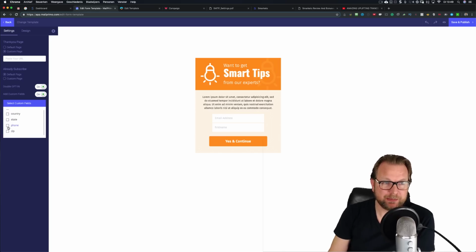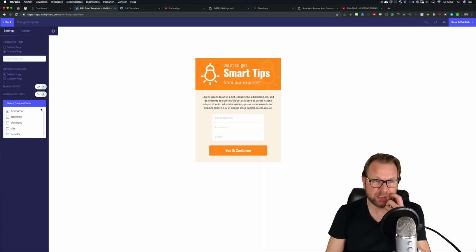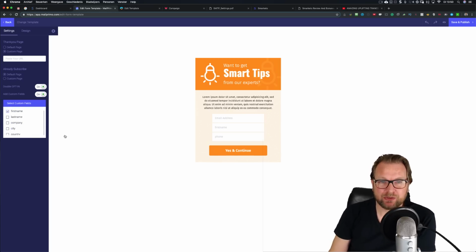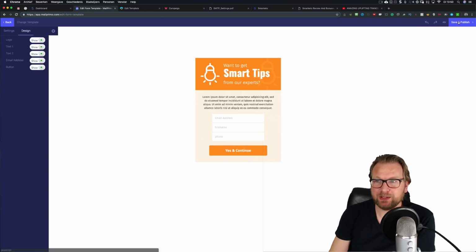Maybe it's because of my computer, but it's a little bibbering. I'm not sure how to pronounce that. It works, but it looks a bit weird. Do you see that? So you can select or unselect those custom fields, and once you're done, you can go to save and publish.